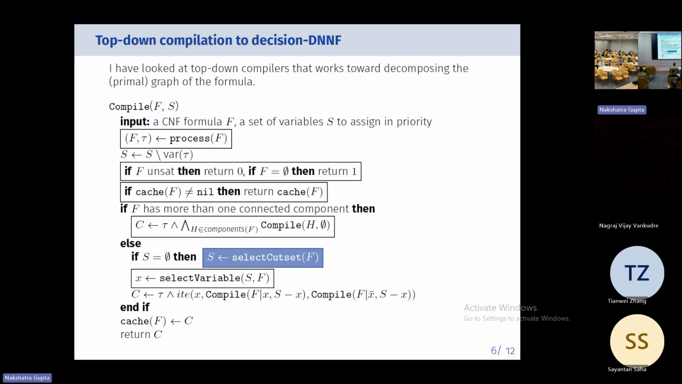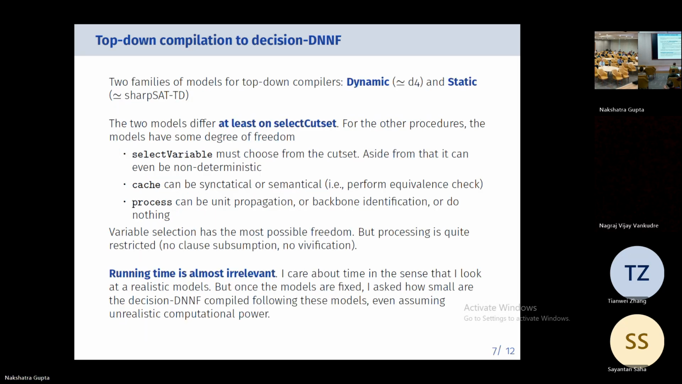Okay, so what I've done is that I've looked at two algorithms that differ in particular in this select cut set mechanism. I've tried to study two families of models of top-down compilers. These are not even compilers, they are models. You can tune a bunch of things.